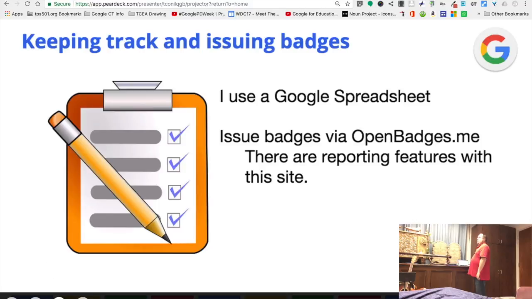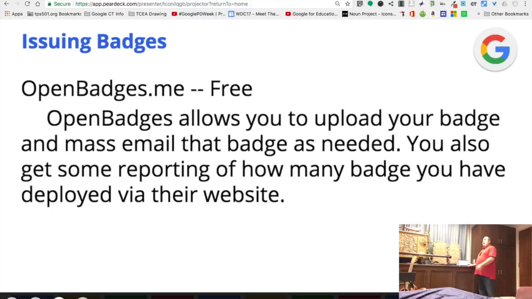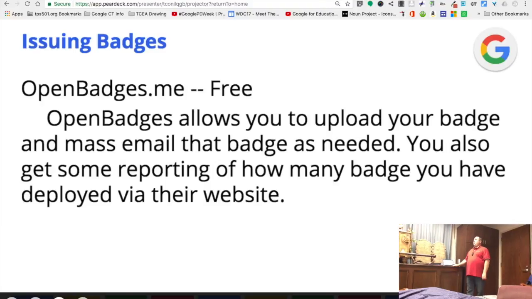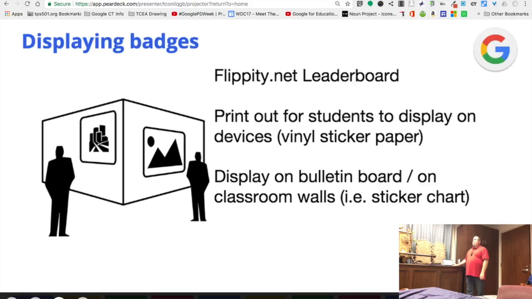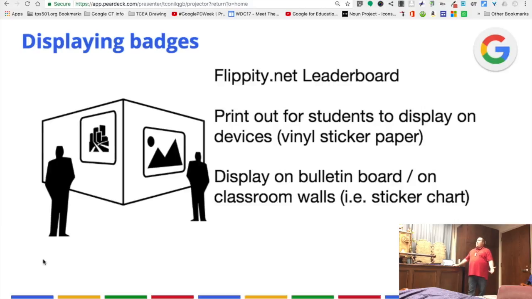So that's how we keep track of those things. Open badges, that's what we use to email those out to people. Displaying badges, they get the little digital copy. Most of them put them in their email signature.